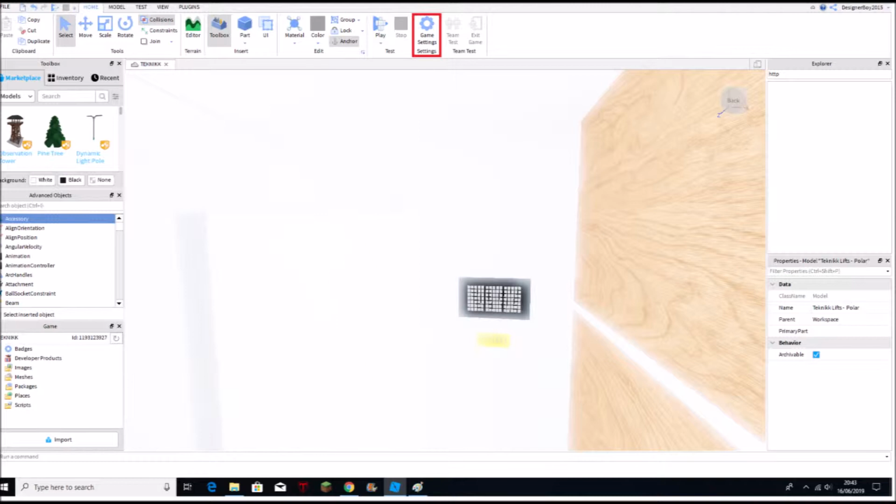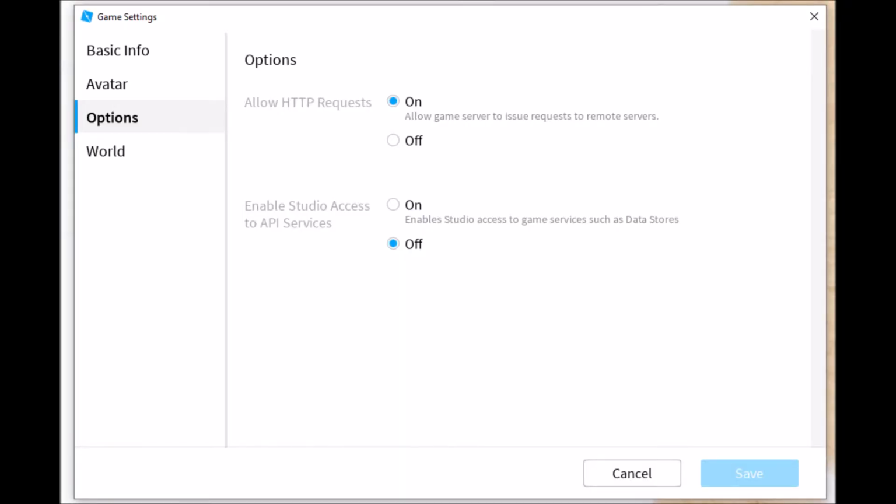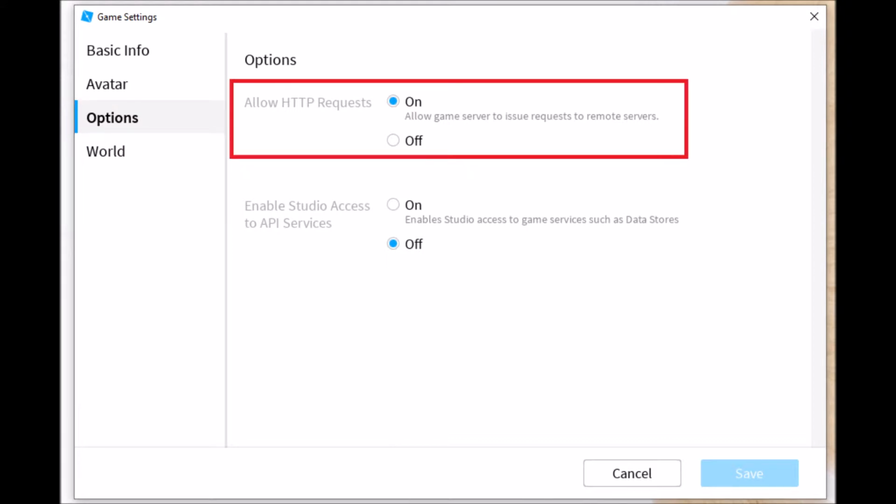So at the top of the screen there'll be an icon that says game settings. Go to that. So this will appear on your screen, a little menu here. So you'll be on basic info. So go down to options, and then go to this, allow HTTP requests.